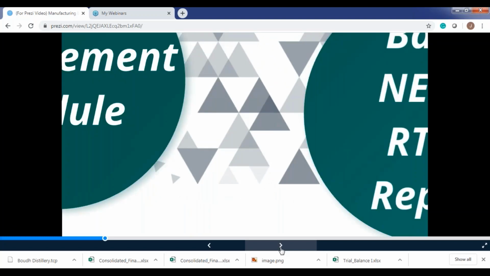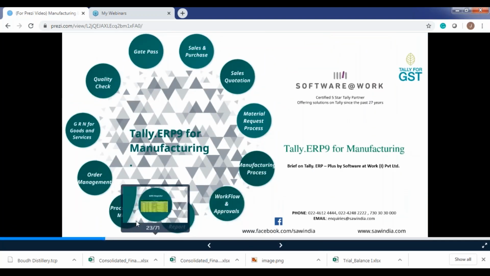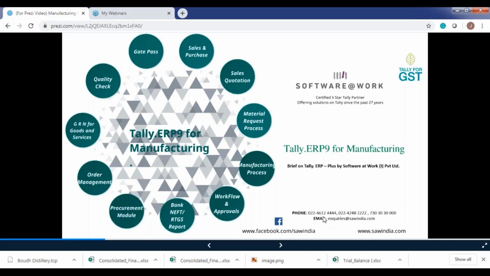So you can get an indent register. Okay, so it means the second flow cycle starts from the indent module. It means now there is a requirement from the various departments or stores where they require a particular raw material for the production of the finished goods. So they will run this procurement module.